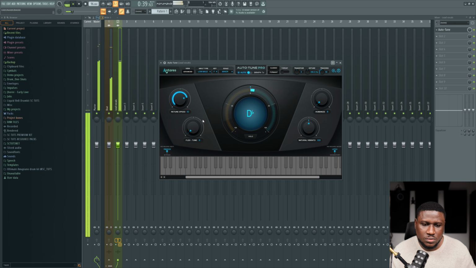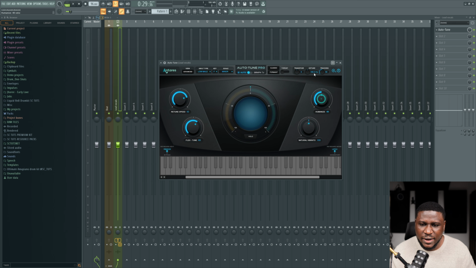Let's increase the flex tune to make it sound more natural, and also increase the humanize to prevent all that shakiness you hear in the vocal. I usually take it to about 100%.